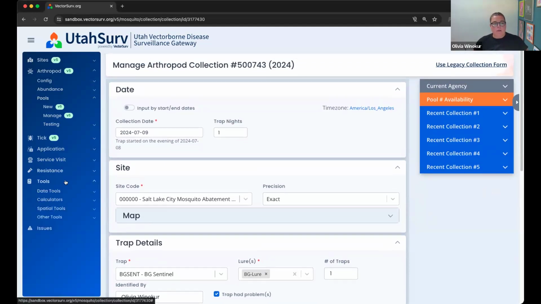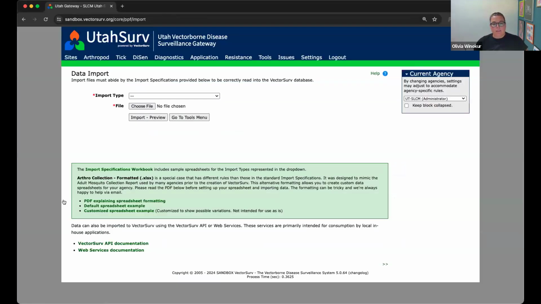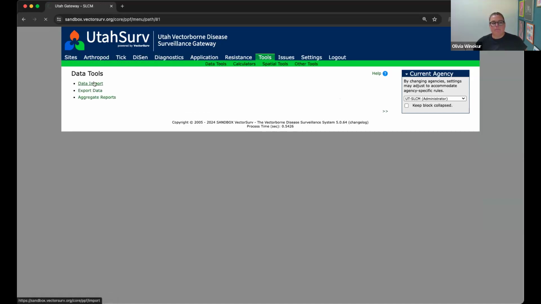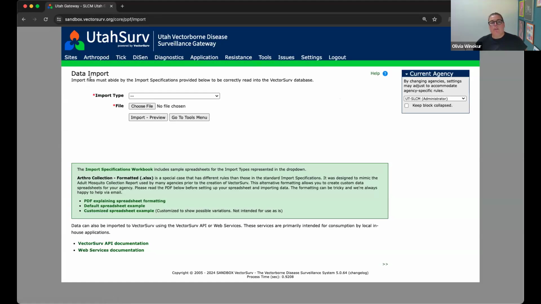So we are going to go to Tools, Data Tools, Data Import. This is what our current gateway looks like before we're moving to the new version. If you were in this legacy gateway site, the tools are here, Tools, Data Import. This will allow you to import data using spreadsheets, and then they will show up in the system the same way. You can go in and manage them the same way as if you had just created them using the forms.